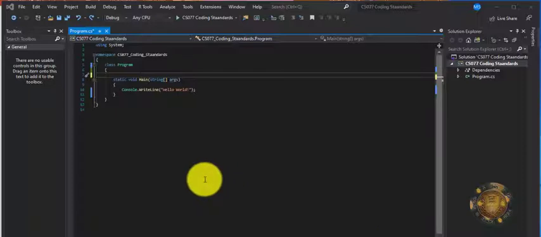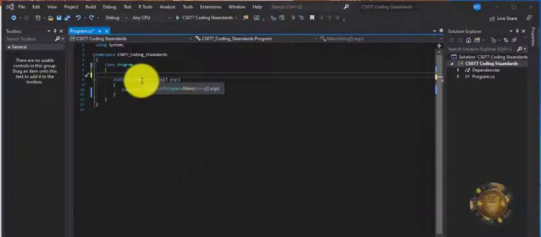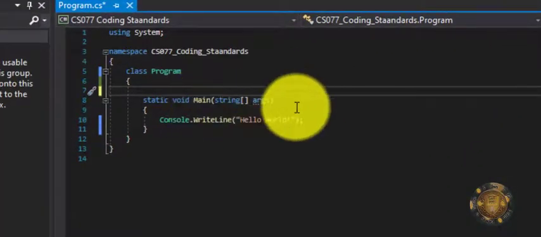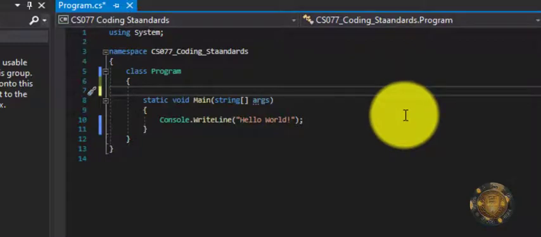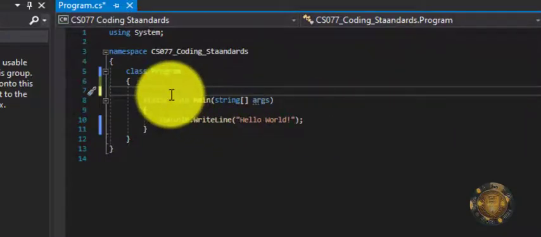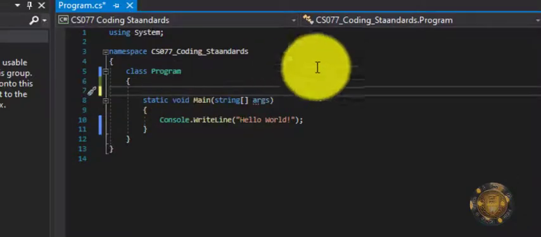So the first standard you want to be aware of is that when you're creating variables, you want to give them a name that makes sense. Like this name right here, this is not a variable, this is a function, but you see it says main. So it's the main function. Let me give you an example of a variable that makes sense. But first, let's take a quick look at variables.